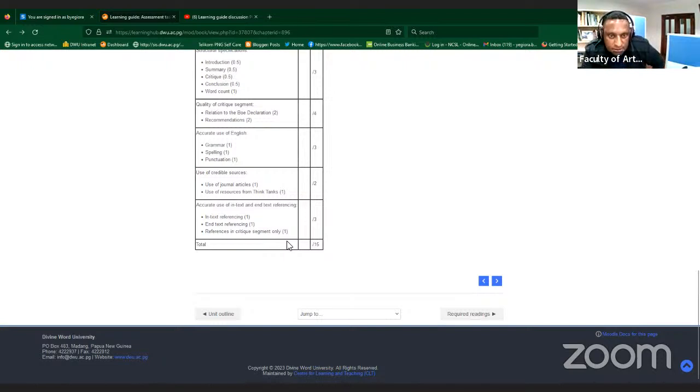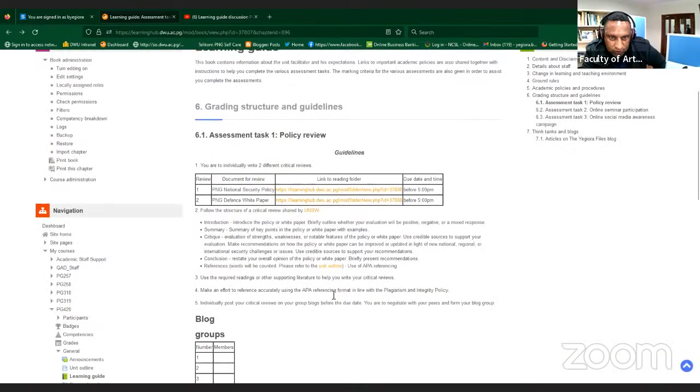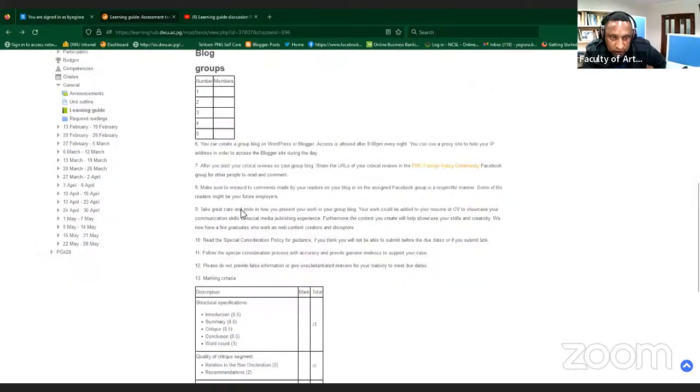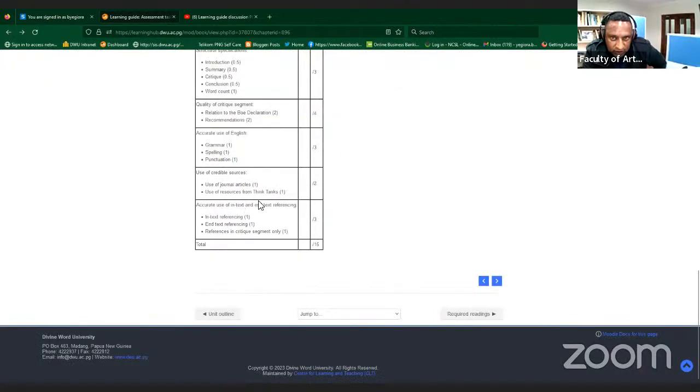All right, so that is the first assessment task: a policy review following the UNSW template, and your review should be published on your group blogs, 5 different group blogs, and the marking criteria is specified there. The task is worth around 30%.